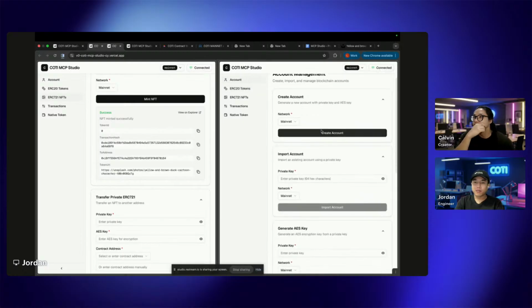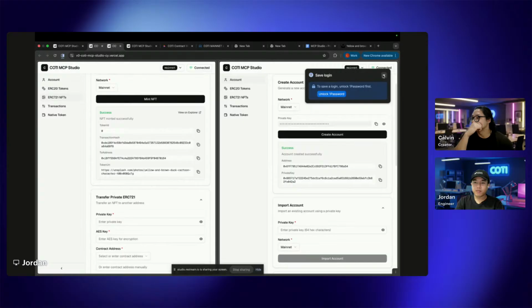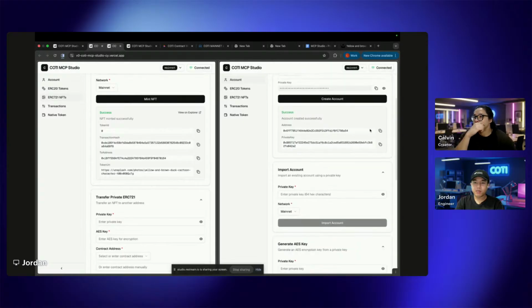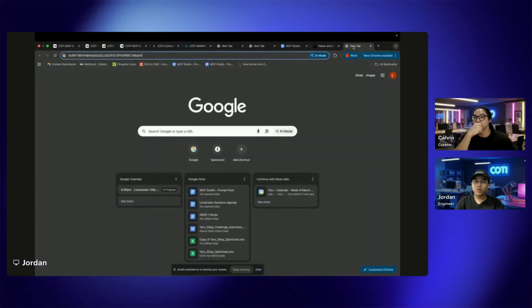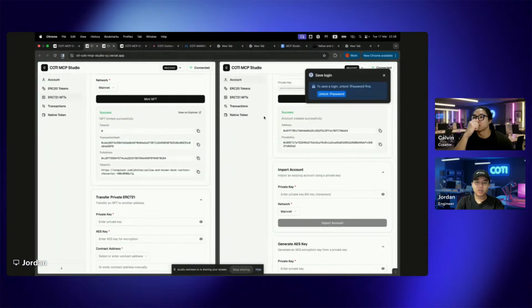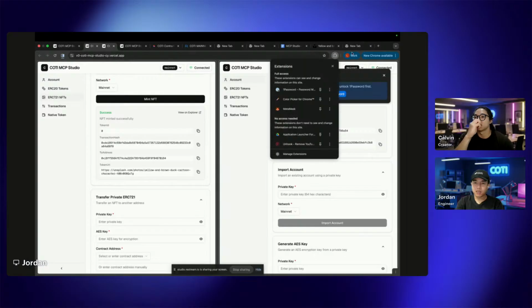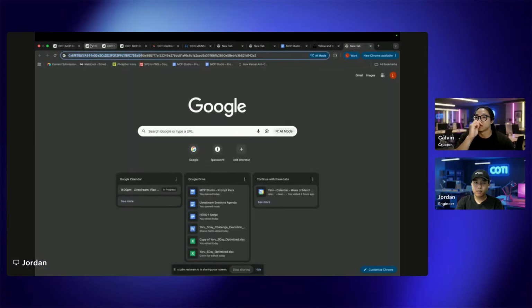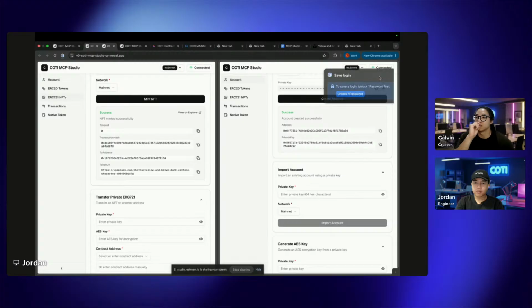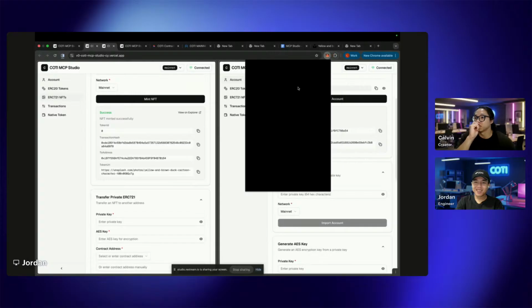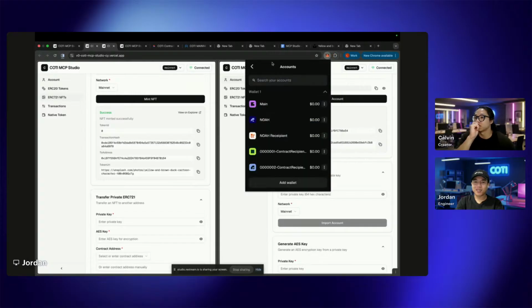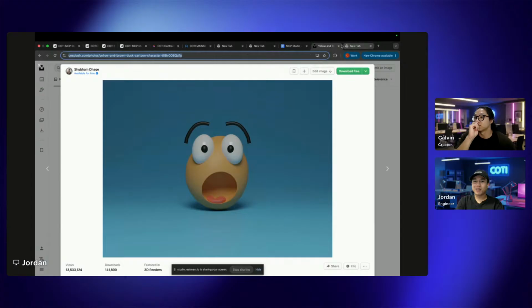Let's check transferring the NFT to our new account. We have a lot of accounts to create right here. Or maybe I'm complicating things. I'm creating multiple accounts.